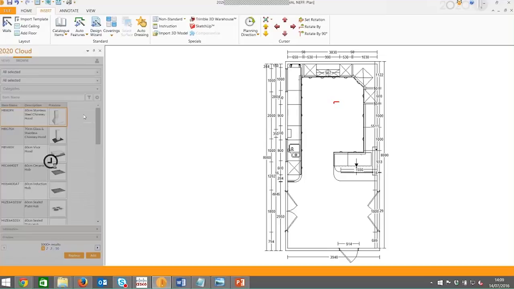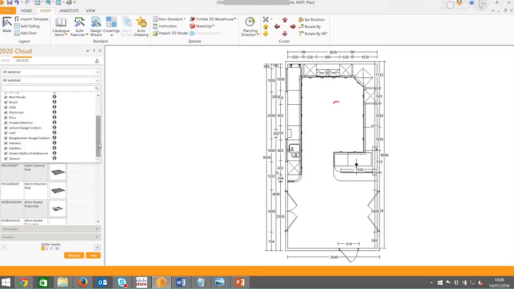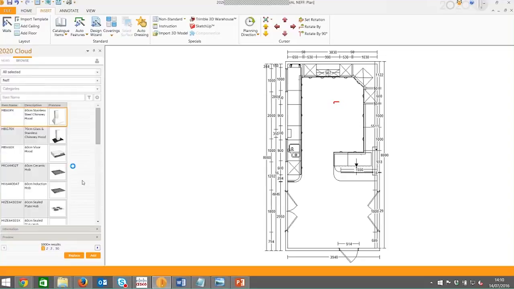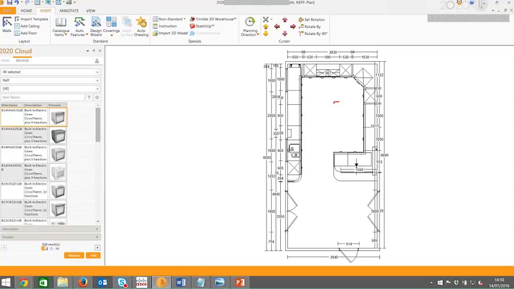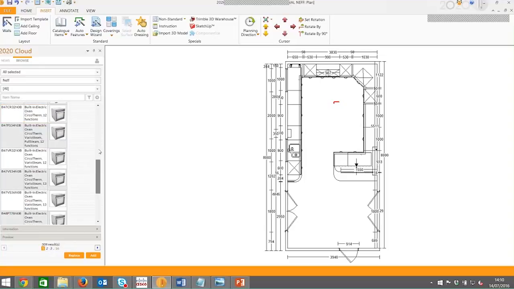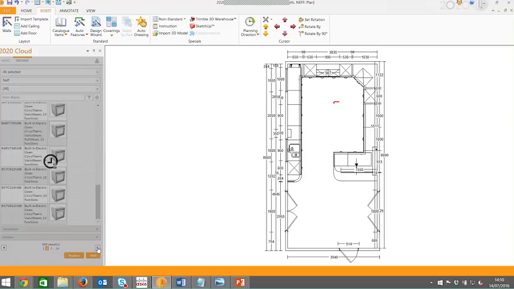I'm going to select the Neff catalog for this example. So this is the Neff catalog. We can see there's over 300. There's 309 results. There's different pages, so you would scroll to the bottom of the list, and then you can change page.